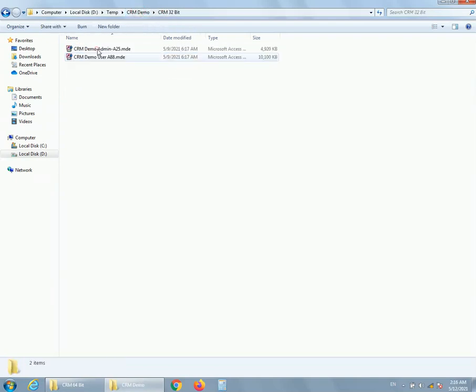The 32-bit will end in MDE, and we put that purposefully. Originally it was ACCDE, the same as the one in 64-bit, but we decided to put the extension as MDE so that we distinguish this application as a 32-bit. You cannot open it with Access 2000 or Access 2003, but you can open it with Access 2007, Access 2010, and any Access 32-bit.